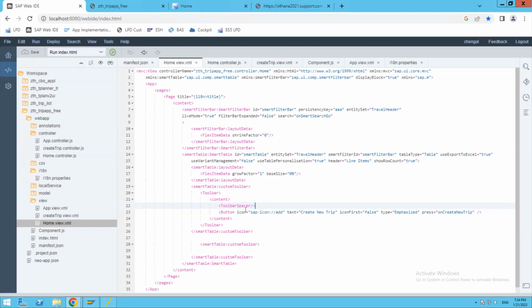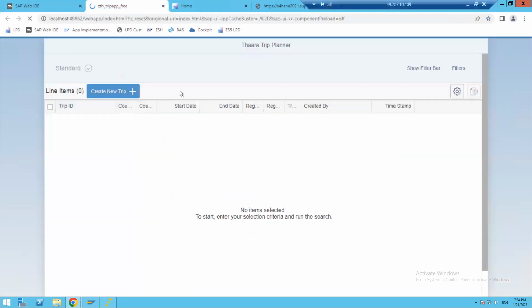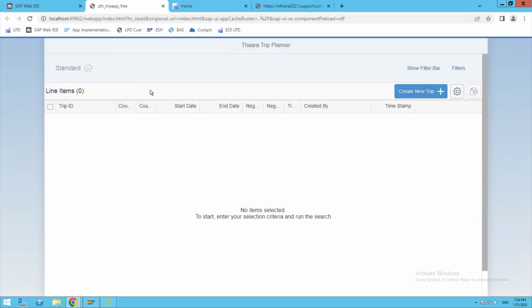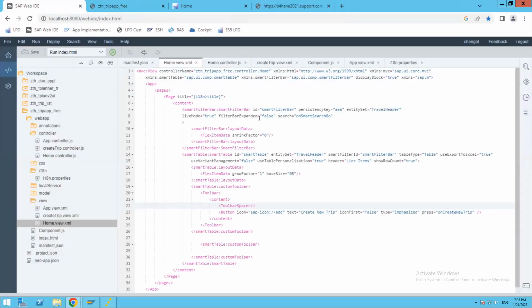It will provide the space before the button, and usually it pushes the button to the end of that one. So let me refresh, and if you see, now we have the button at the end of this table. Okay, so now let me change some of its properties.